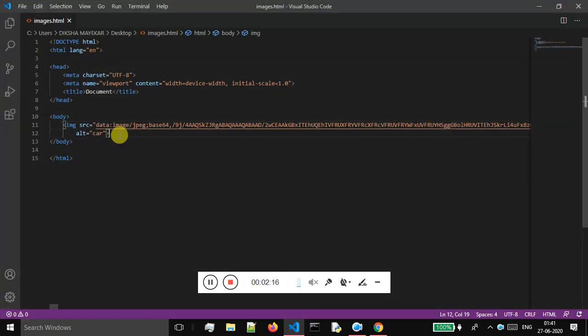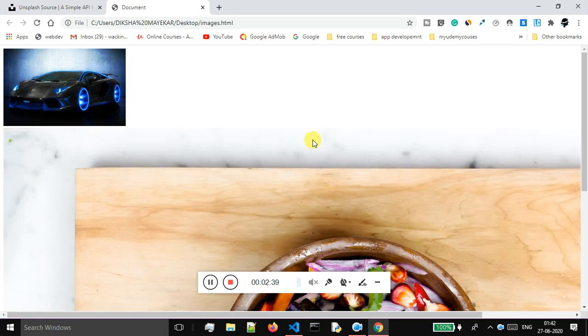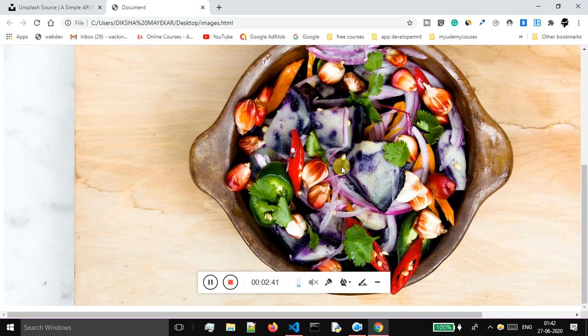So again I will now create another image. I will make use of the img tag. I will copy paste that source over here. You cannot give the alt tag over here because this website is generating the random images. So now if I'm just saving this, coming to my web browser and refreshing, so this is a random image that has been generated.